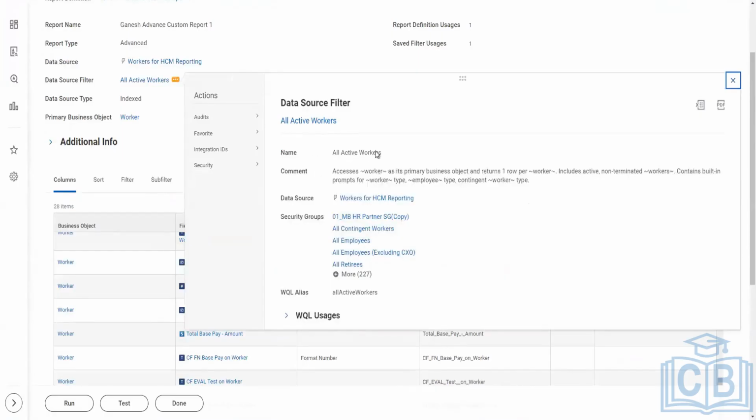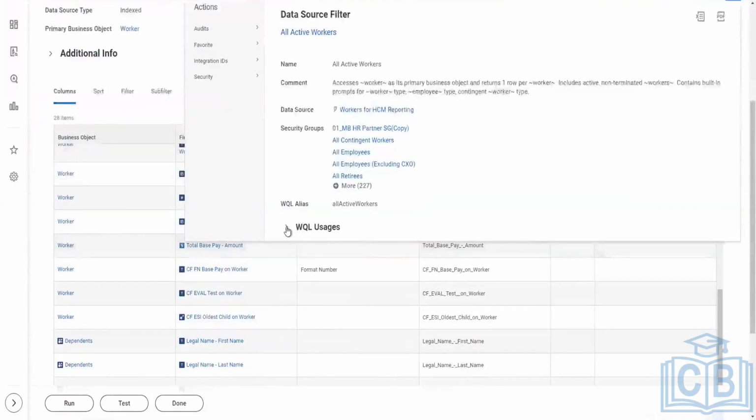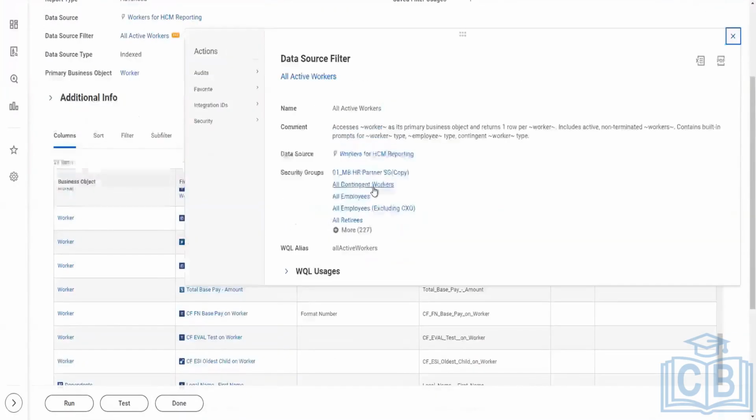See here the name is all active workers. This is a data source. I mean the data source is workers for S-team reporting. These are the security groups. There are BQLer. All these things you will be able to see. All these things you need to explore.